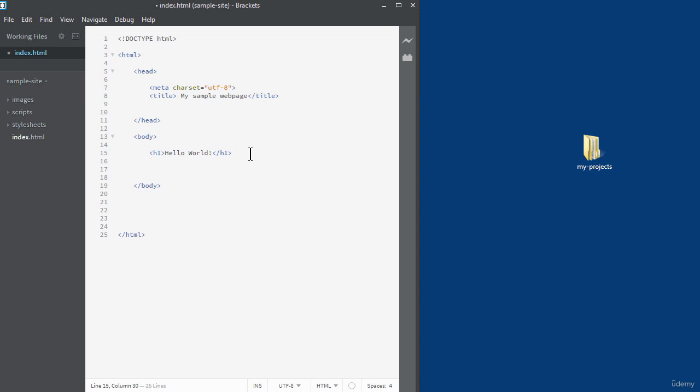Another thing I want to do is add a paragraph tag. So the way you add paragraphs to a web page is by using the P tag. So again, I do a less than sign, type in P, and then a greater than sign, and in between the opening and closing P element, you just type in whatever text you want. So I'm just going to say today is a new day.